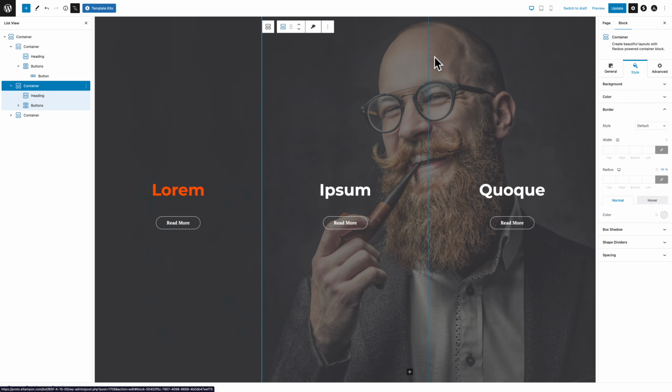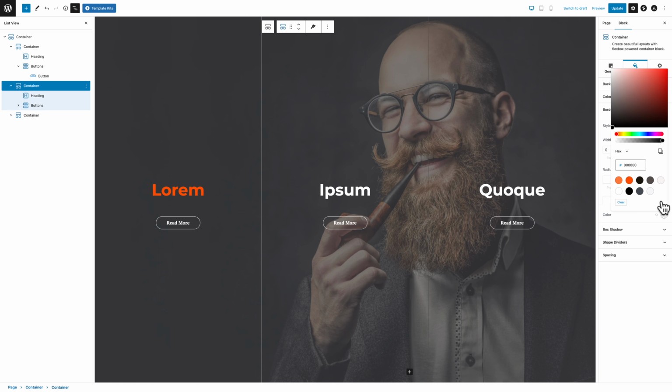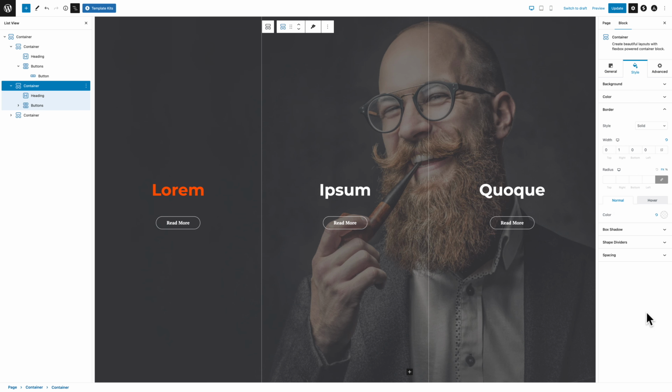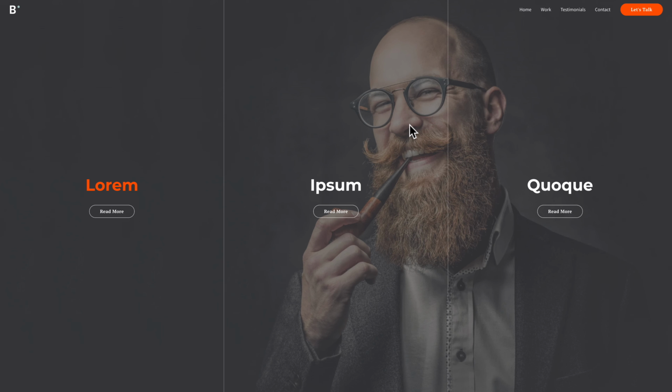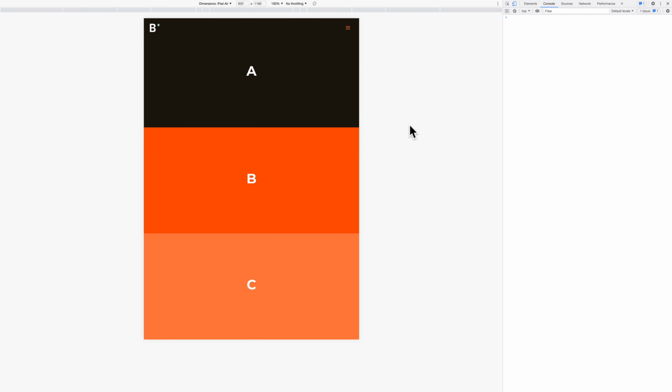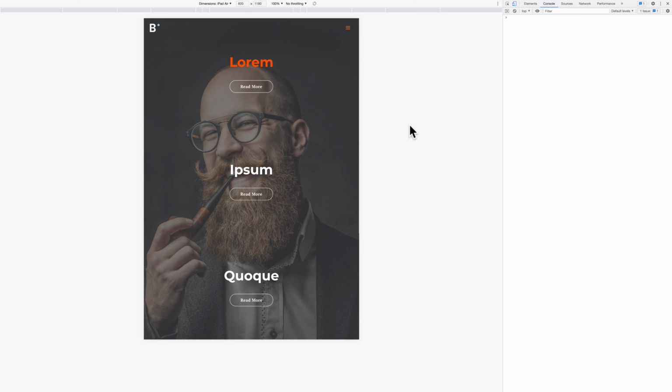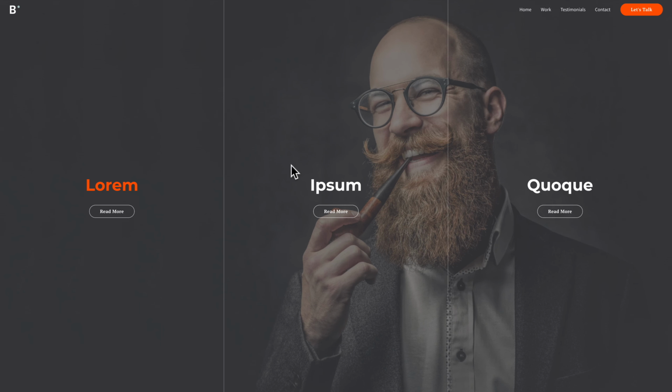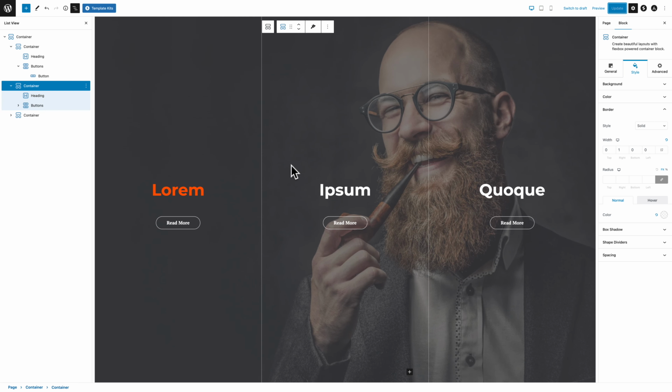So container, style, border, solid, unlink the values, right border of 1 pixel, and for the color, I'm just going to replace the color code with the one I just copied. Looking great. Let's click on update. And now if you go back to the front end, let's refresh. Looking good. Now let's go to the tablet version, let's refresh. Looking good, but as you can see, we can't see the border, whereas we can see it here in the desktop version. So let's go back.